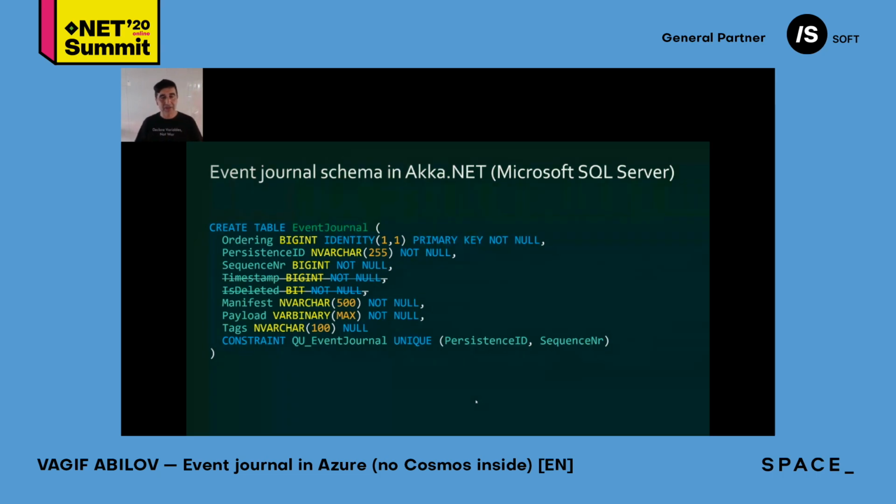They don't need this classical timestamp. Even at that time, it was bigint, not datetime. So currently, the unique key on this journal is persistent ID and sequence number. And of course, the third essential one is payload. There are some others like manifest and tags, but they're non-essential. They are just for internal Akka needs.